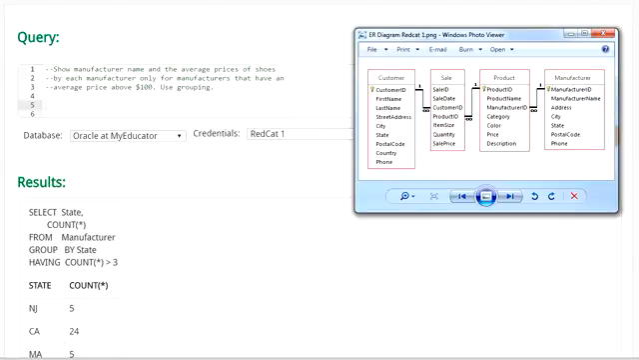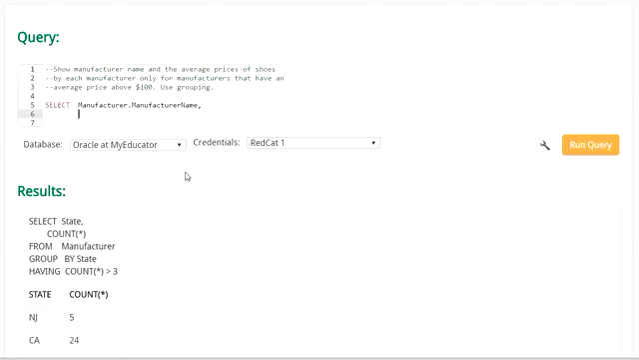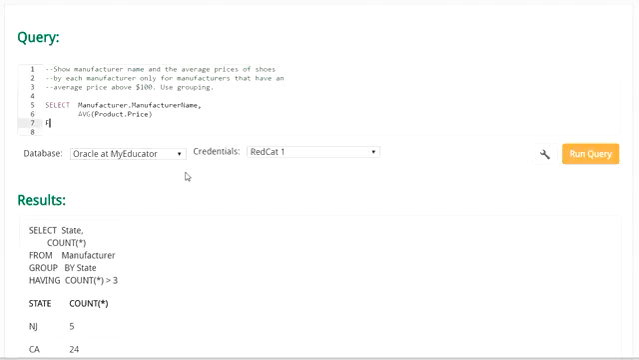This third example is a group by query that's going to require us to join 2 tables. So the first thing we need here is the manufacturer name from the manufacturer table. And then we're asked for the average price, and the product price is coming from our product table. And this data is coming from 2 tables. Let's start with the manufacturer table.